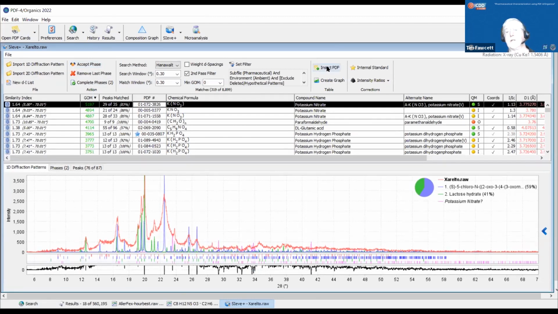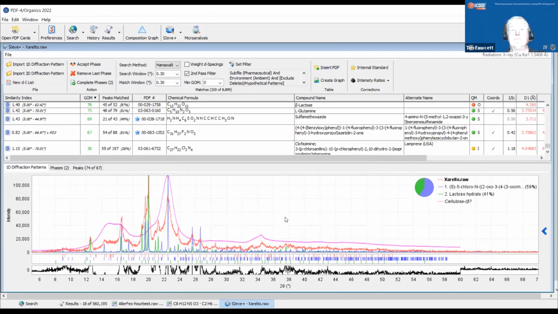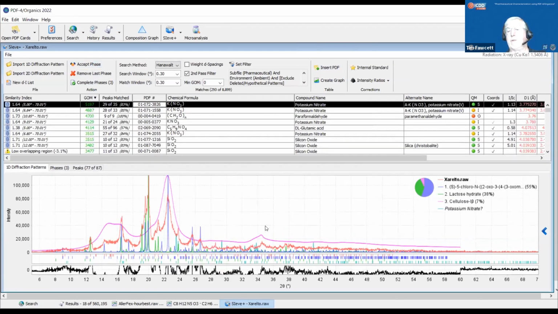So I'm going to show you a trick. You can insert a material, and we're going to insert the pattern 000601502. This is also useful if you know you're working on a drug and you know it's at low concentration. Sometimes it's hard to nail it on the search match. You can actually put in the candidate, do a search for the API, put in the candidate, and add it to the matches. And so now it's added cellulose to the matches. We accept that. And we've got our three phases.